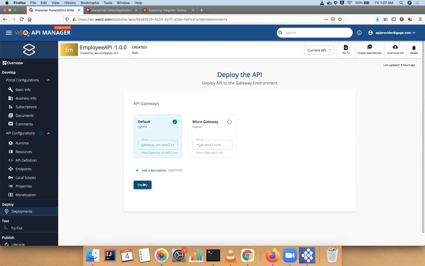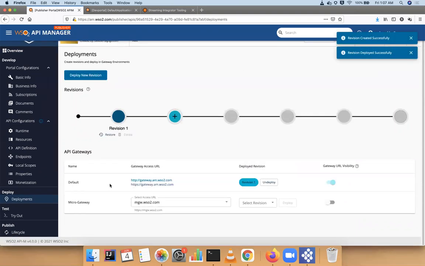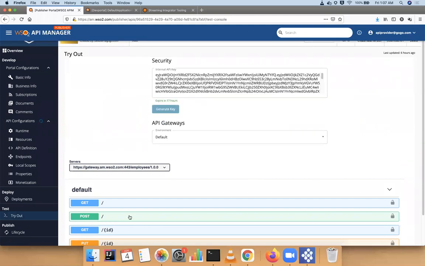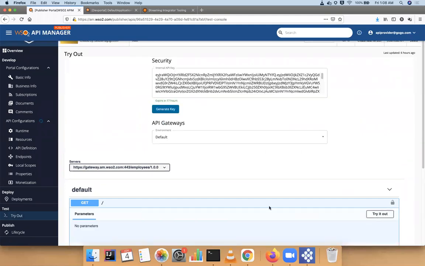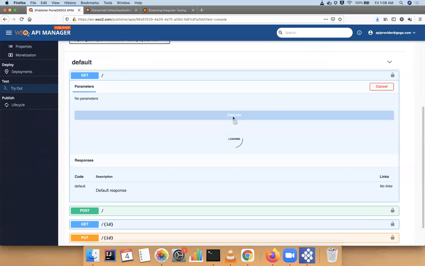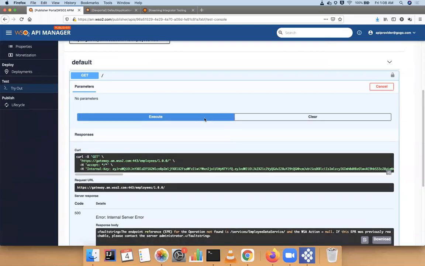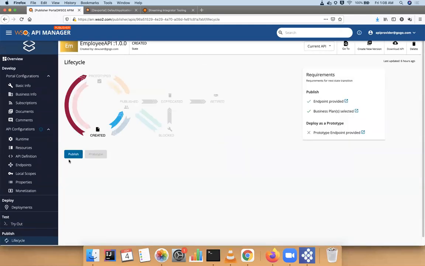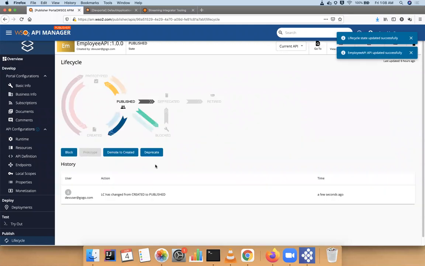Then I can go ahead with the deployment options like I explained before. And then I can try out this API like we did before. Once I'm finally satisfied with this API, I can publish this API. Okay, so this is how you can create an integration service in the WSO2 platform and expose it as a managed API.